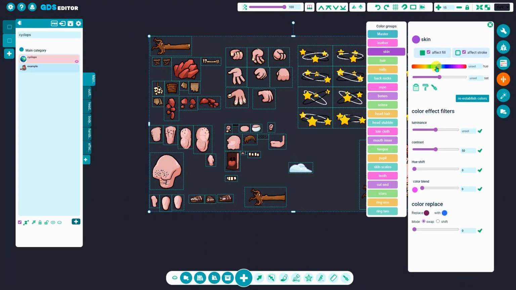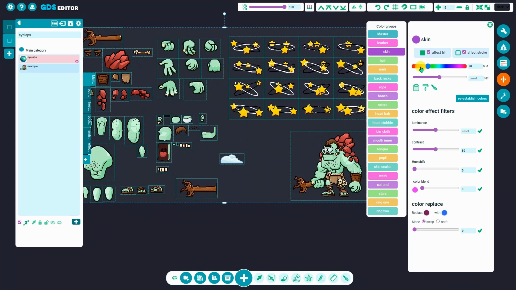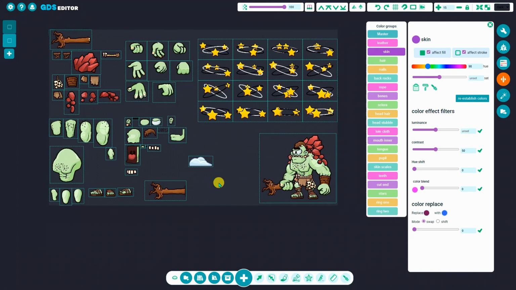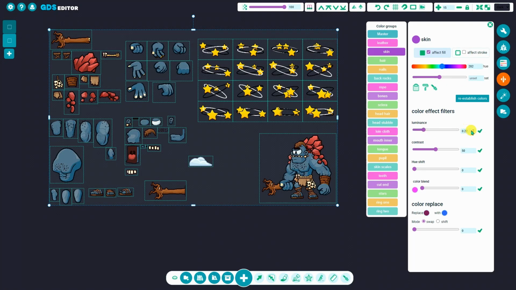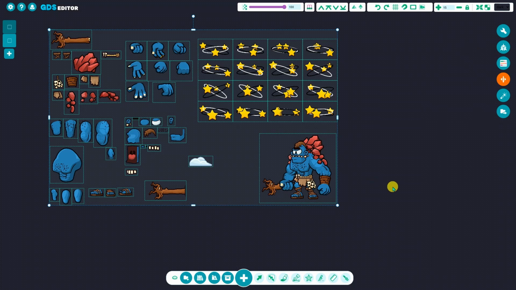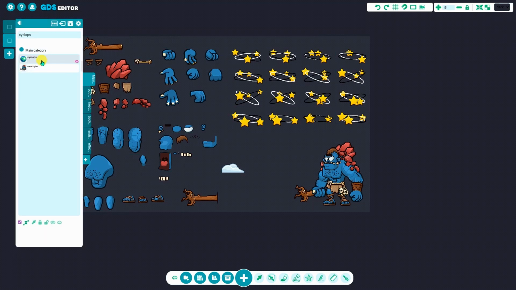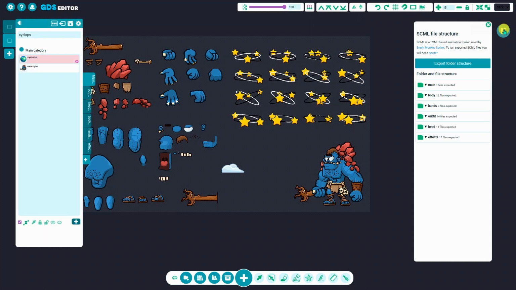Let's select the skin, for example. Let's just quickly change its color. Let's have a blue color. Let's set the luminance a bit darker and a bit more saturation. Okay, so we've got the blue skin. Now, if we go back to our Spriter file and we open our SCML, we can export that folder structure.